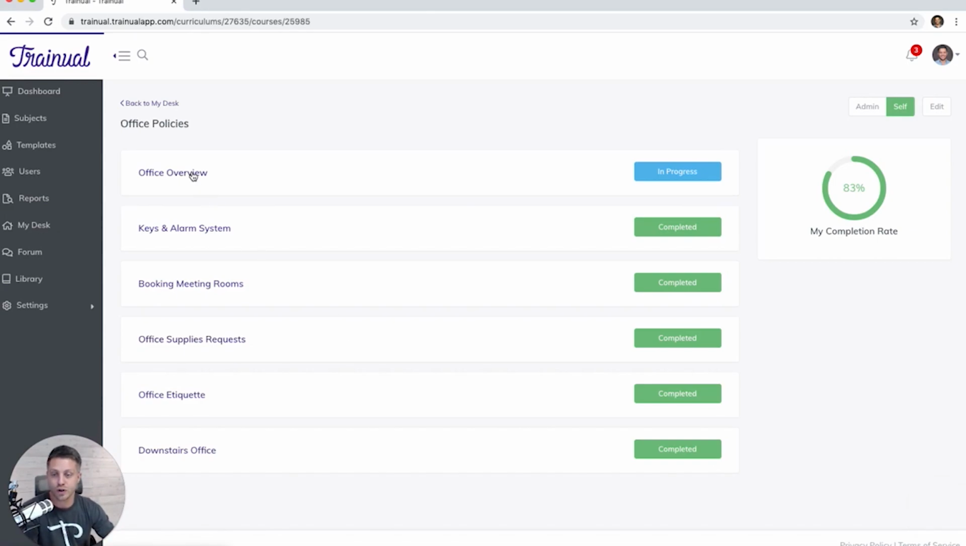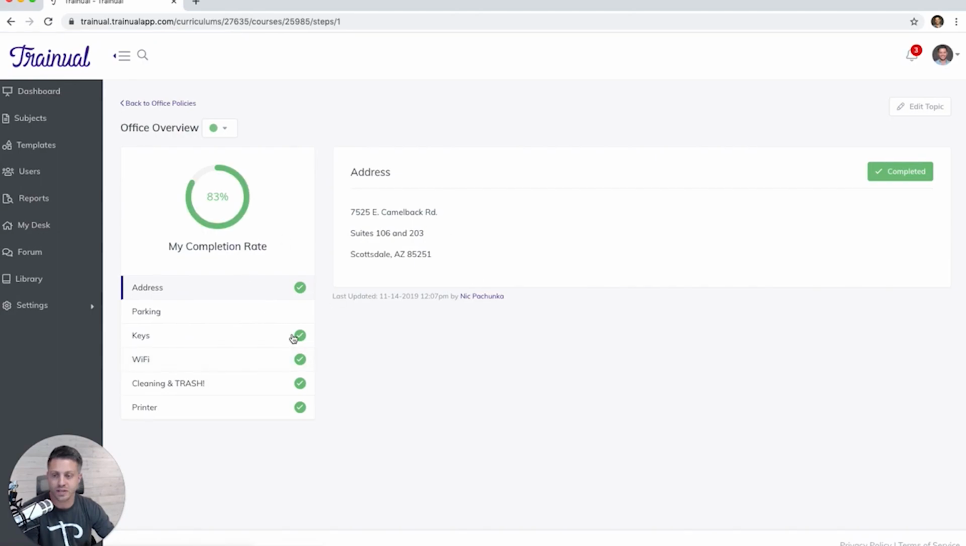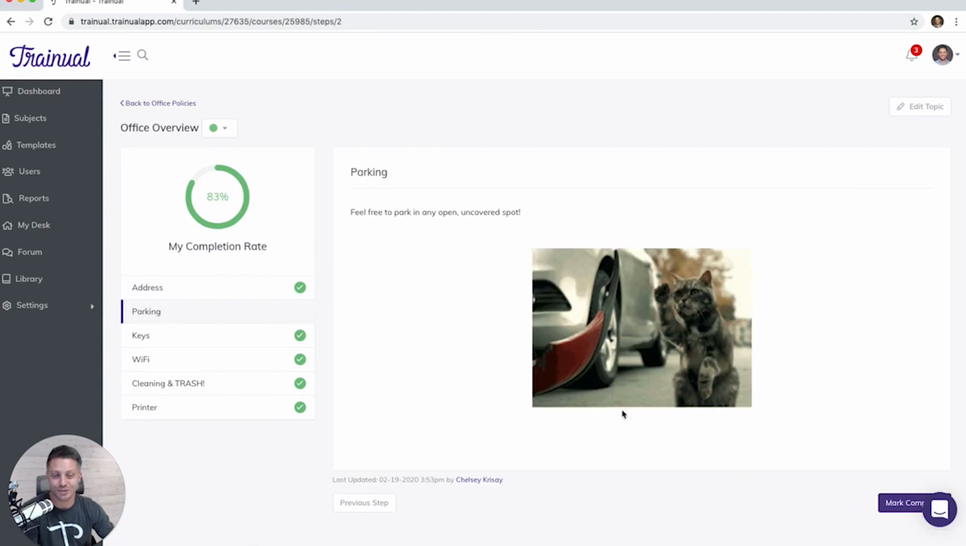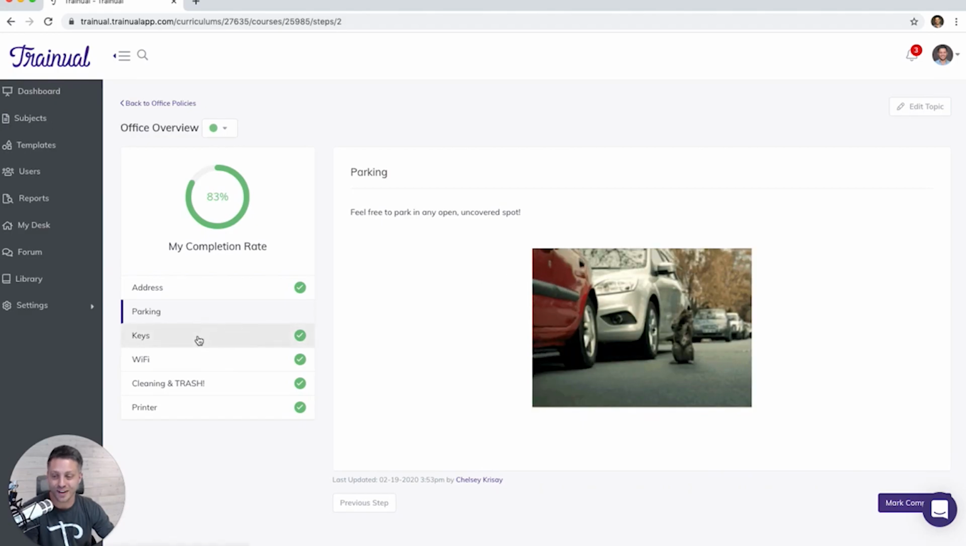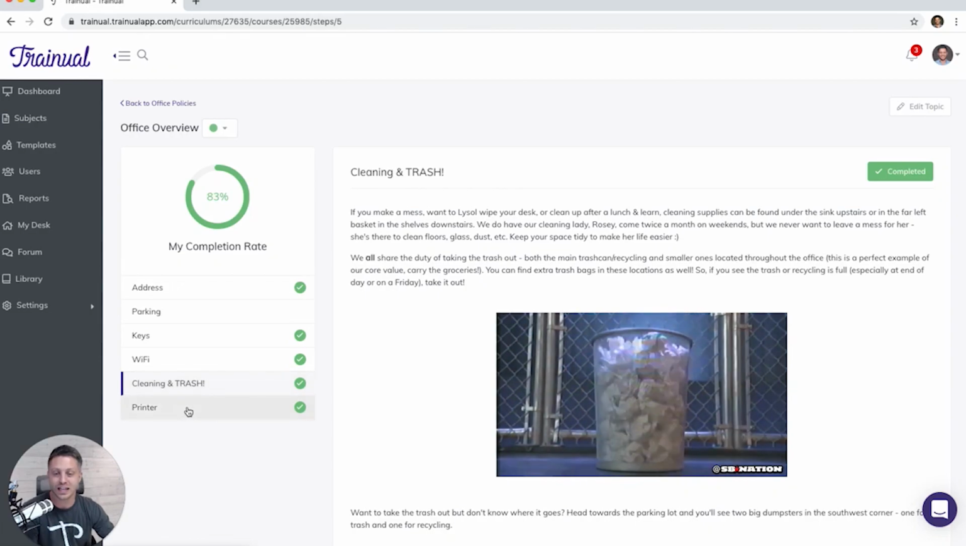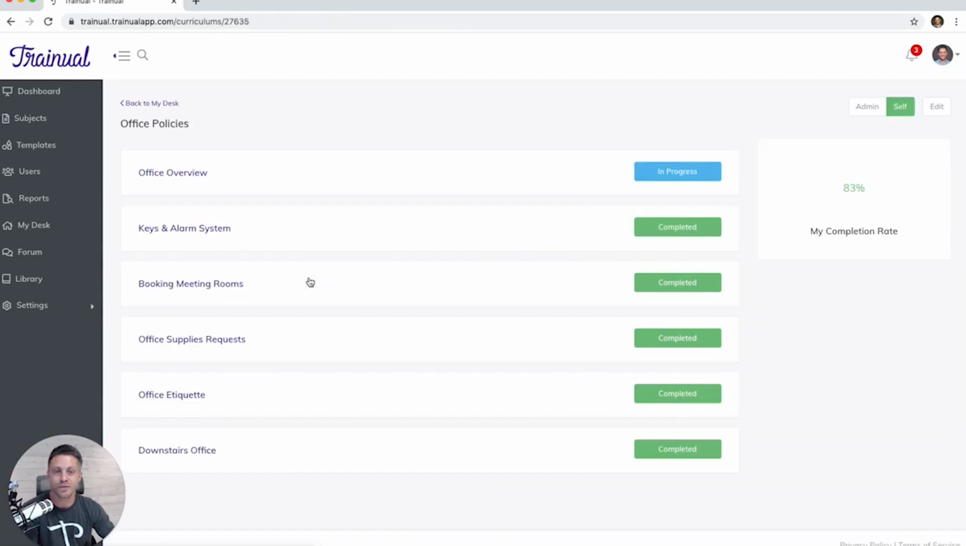So if I click on the office overview, this has obviously been updated. So this is our headquarters address in Scottsdale, Arizona. There's a little bit of information on parking, not a lot, so we've used a little GIF there. We talk about the keys, we talk about the Wi-Fi, we talk about cleaning and trash and just how everything works. So that's an example of content that is not really procedural, it's more just information. And there's an outline of information that you want to present to someone.